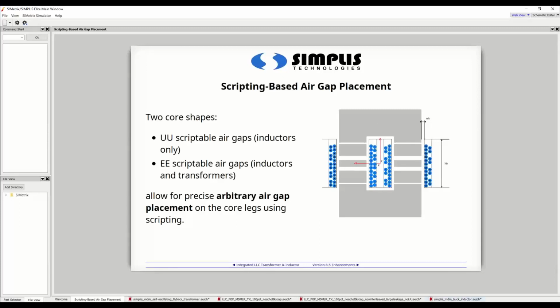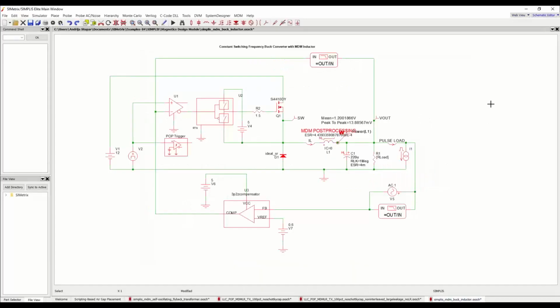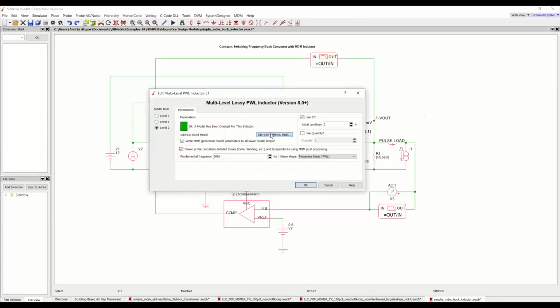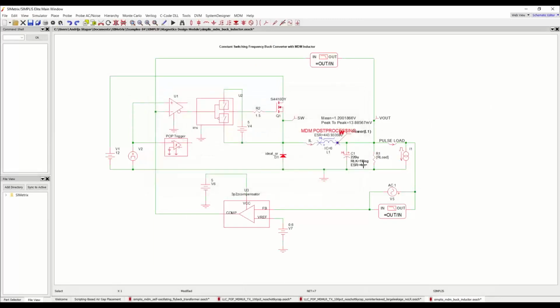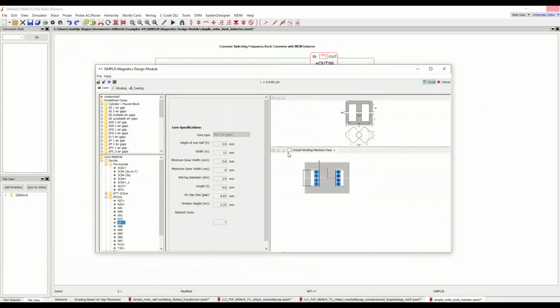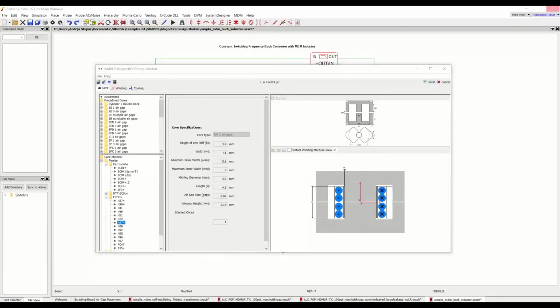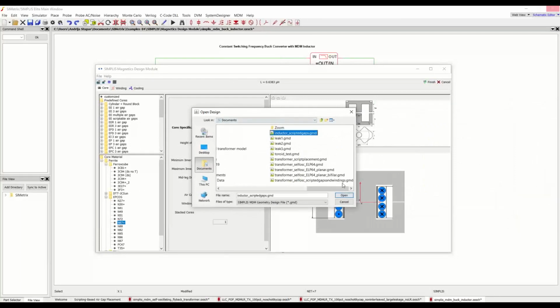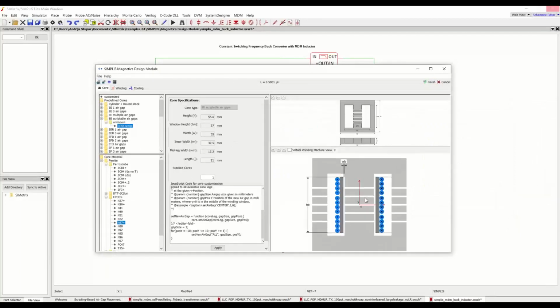So let's again take a look at an example in SIMPLIS. This is our standard buck converter example with an MDM inductor. And if we open it here, now let's load an inductor design which uses the scripted gaps. You can see here how we now have on this E-core several air gaps, 1, 2, 3, 4, 5 on each of the 3 legs, and they have been placed using this script here.